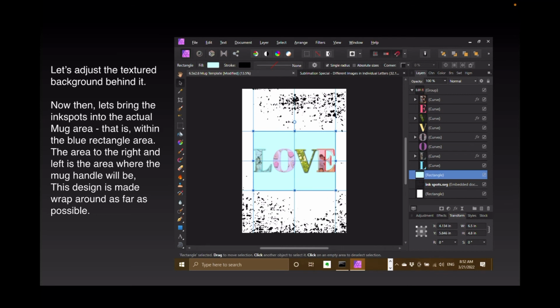Let's adjust the textured background behind it. Let's bring the ink spots into the actual mug area, that is, within the blue rectangle area. The area to the right and left is the area where the mug handles will be. Now this design is made to wrap around as far as possible. And even so, you may find once you measure the real life mug that you might need to adjust it slightly, given that all mugs are slightly different sizes, but this one is 6.5 by 2.8 as a working size.